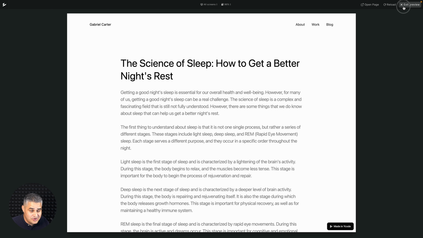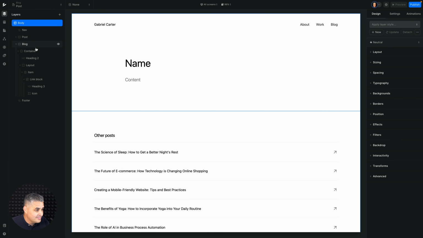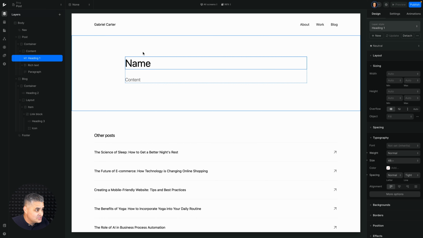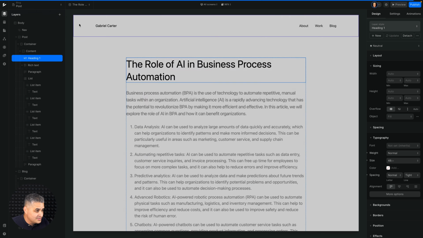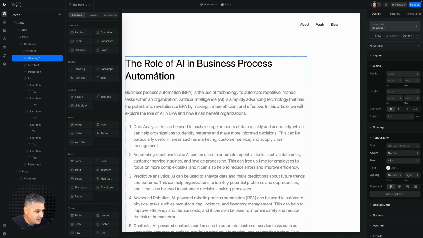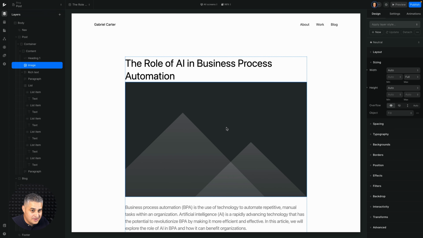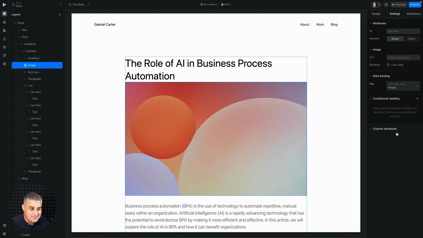So let's exit preview. Let's go to all, and let's go to blog post. After the name, let's go with a specific blog post so it just looks nicer. Okay, and we can add the image where we want the image. I hit A to bring up the elements, add an image here, go to settings, key, CMS data, image, and there we go.